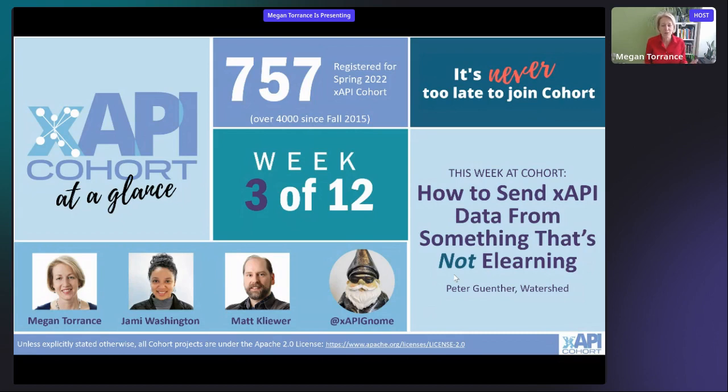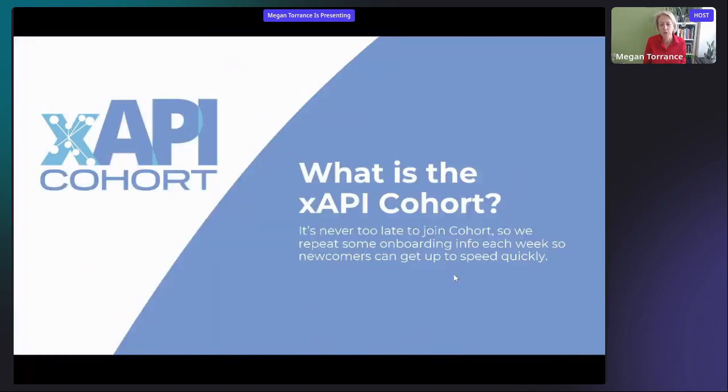This week at Cohort, I'm super excited to invite back to the Cohort stage Peter Guenther, who has been one of the xAPI Cohort hosts in the past. And today he's going to share with us how to send xAPI data from something that is not e-learning, right? E-learning is where we kind of gravitate to because we've got those tools and we already know how to use them and we know there's data that we want from them. And that's not the only game in town. It's a great place to get started. It's not the only game in town. And so Peter's going to share with us some cool stuff that you can do there.